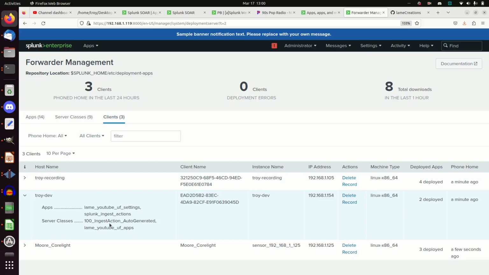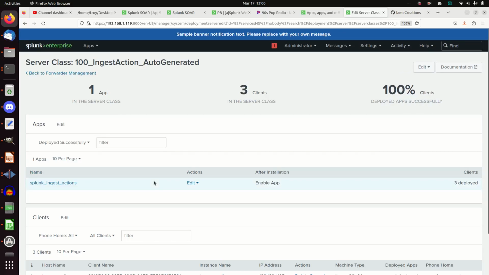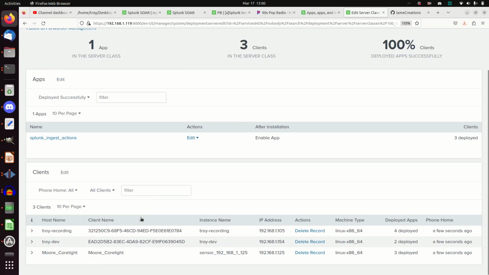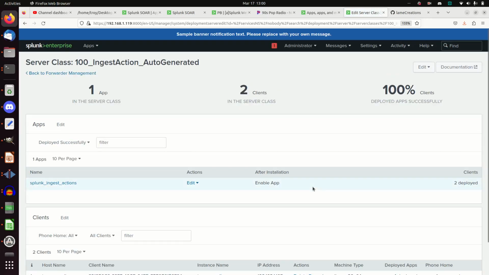This is a good example showing what you can do from your deployment server. I'm going to come in here. It's got an app, and I'm part of it. I don't want to be part of it, so I'm going to get myself excluded from that list. So I'll just put that on there. I'm going to save, preview. I came off. Now I'm not getting that app sent to me.